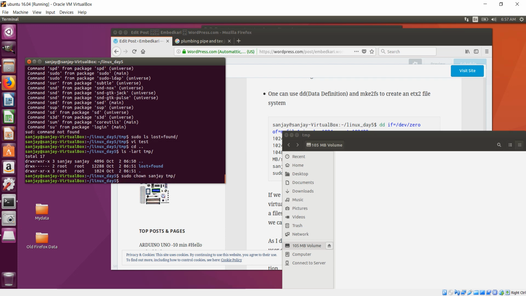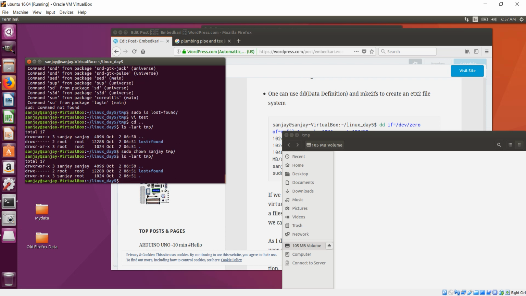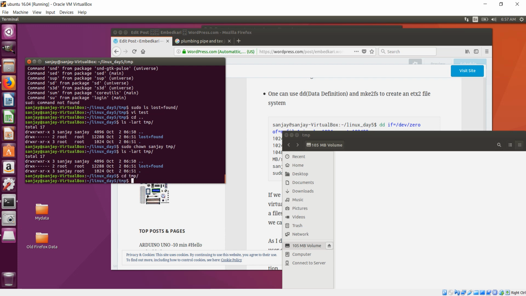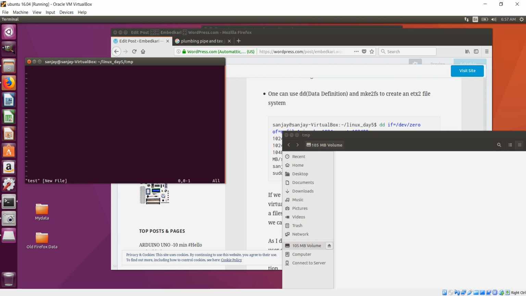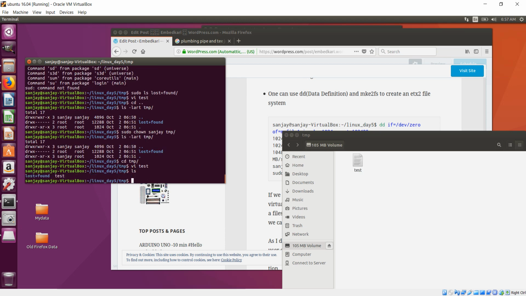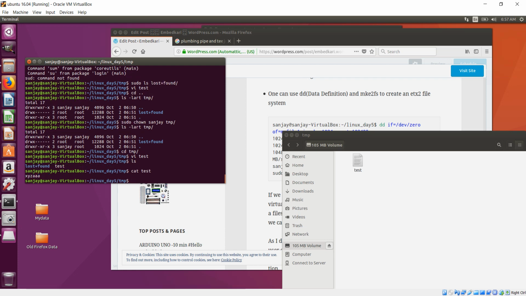And let me check it again. Yeah, now I can see that the Sanjay username is there. So let me go inside the temp folder, again create some file, write something, and try escape, write quit, done. So you can see the test file is there, and if I open it, the data is there.